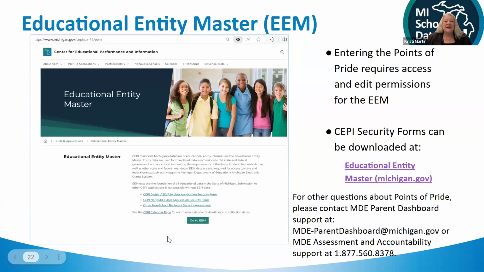Yep. So the Education Entity Master is the key system for all of the different data systems that CEPI has where we submit data. The Education Entity Master is the system that says, okay, here are the different buildings that you have to submit data for. Here are the grade levels that they are authorized to teach. Here is the superintendent of a particular district, the principals, et cetera.